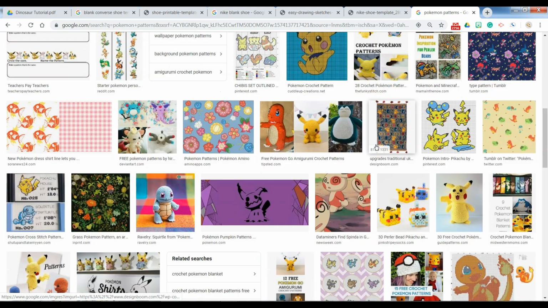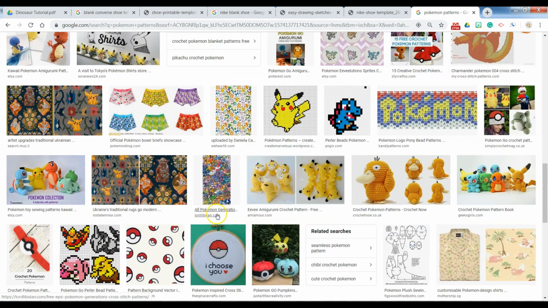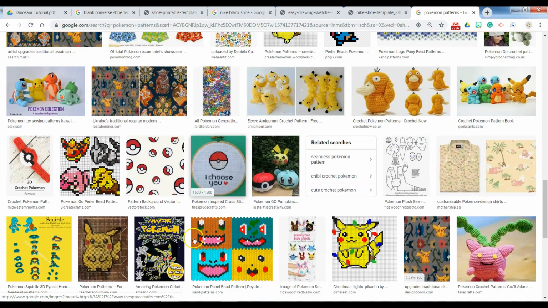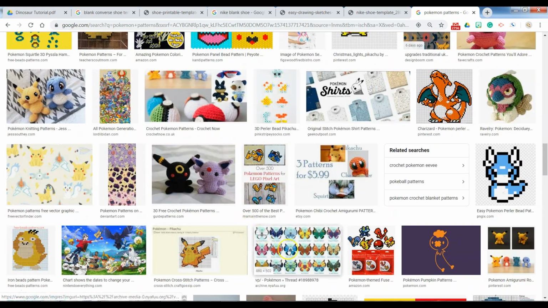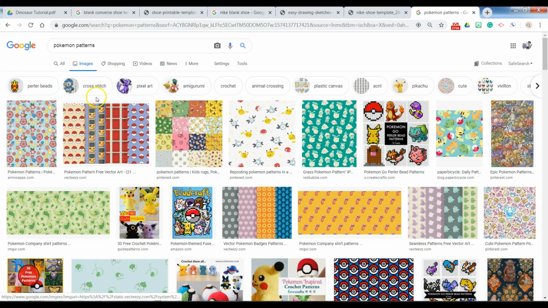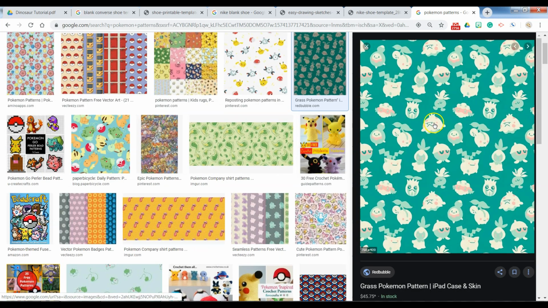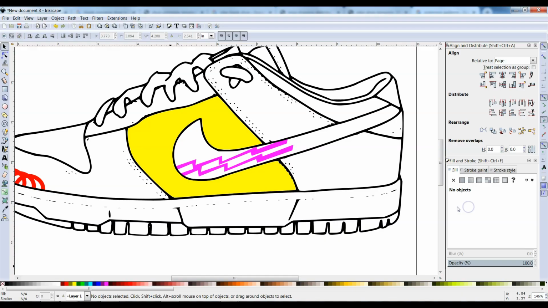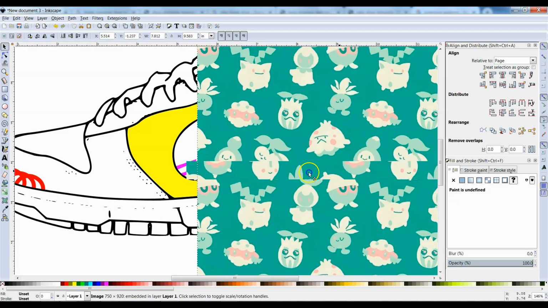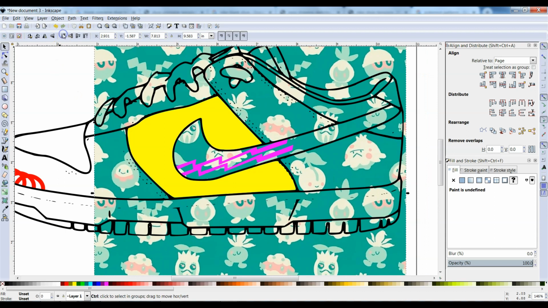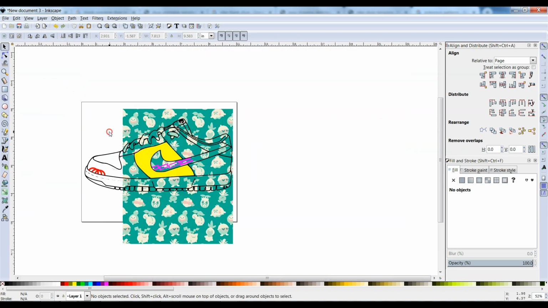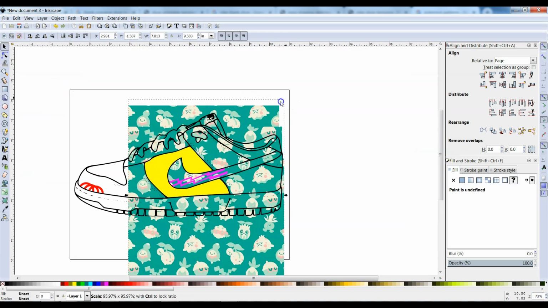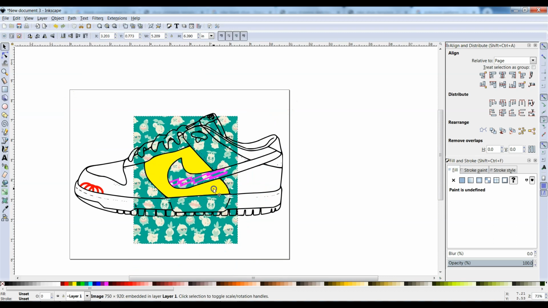And let's say I want, there's not that many cool patterns for Pokemon. I'm kind of shocked here. I'm just gonna pick this one. So I'm gonna right click, copy image, paste that in. I'm gonna send that to the back, just like that. Okay. Let me zoom out a little bit here. Okay, let's resize that just a little bit, keep it proportion.